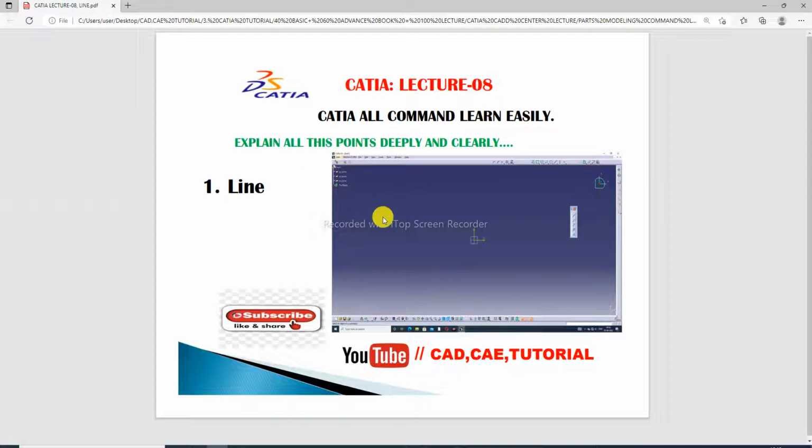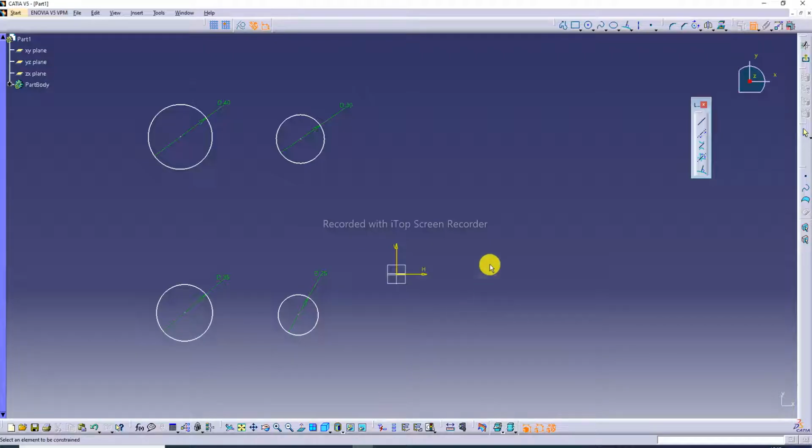At first, open the CATIA software, and you can see here the line command. I will explain all these points deeply and clearly. This is the CATIA interface, and this is a line.